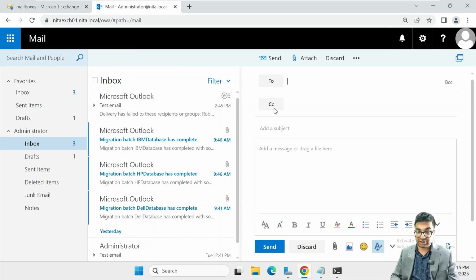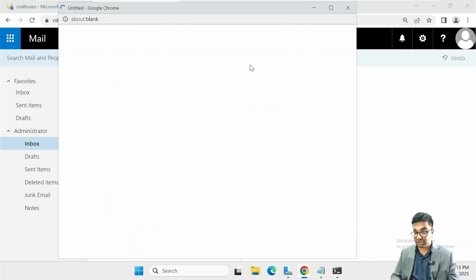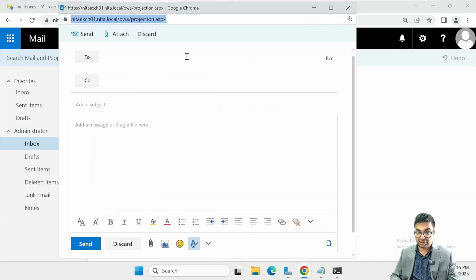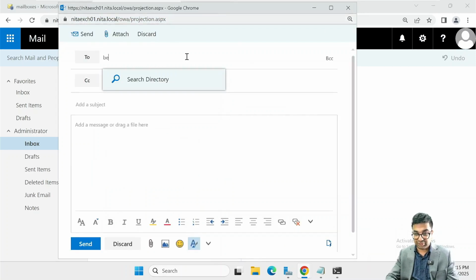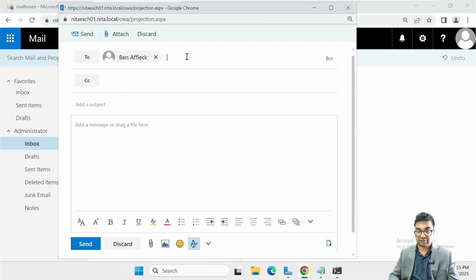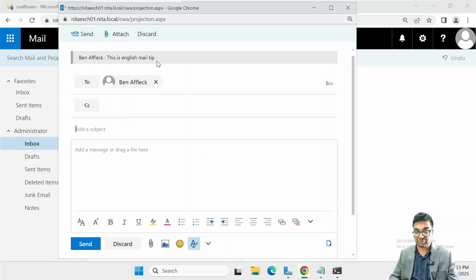Now I click on new again. Now this time I'm going to pop this up all over again here. This time I want to send the email to Ben Affleck. Now once I do this, I'm going to send the same email, and you see this is an English mail tip. But let us say this is a test email. This is just a test email. Now you see the mail tip here, right? That is what we wanted to configure. That is what we have configured, and that is what we wanted to double check.